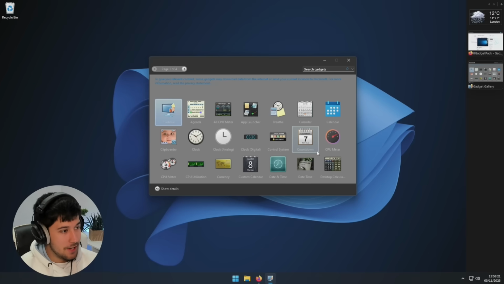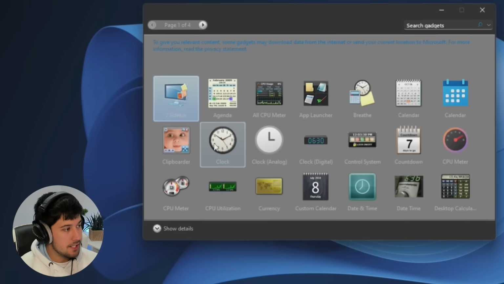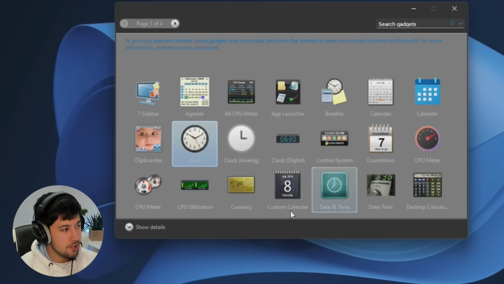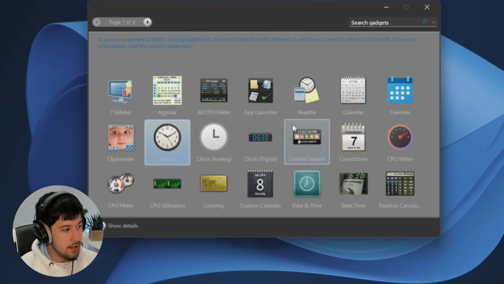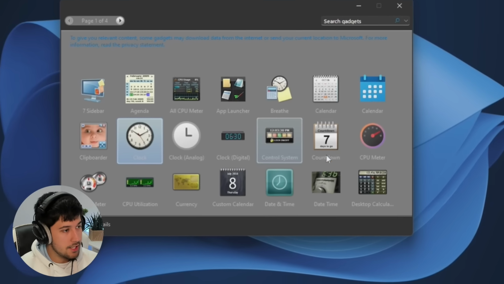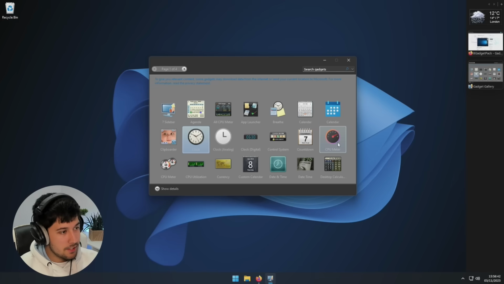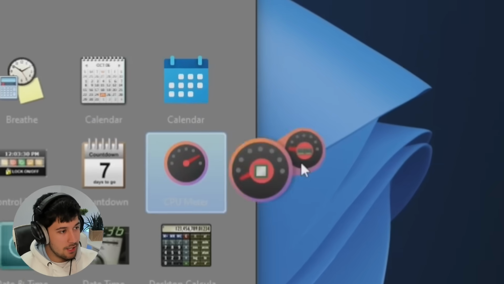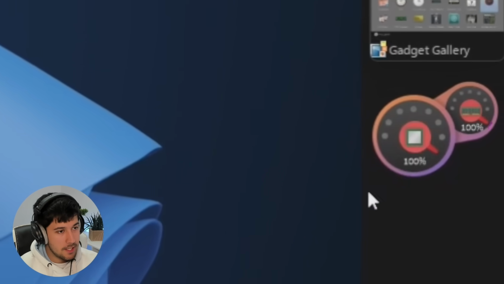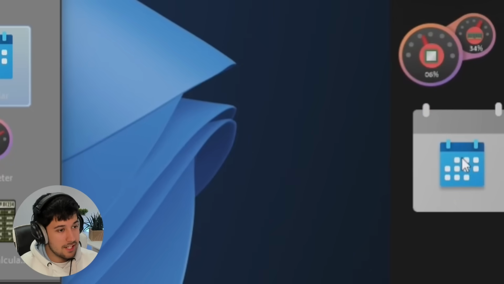Alright, so here we go. Here are the gadgets we can use. So yeah, the 8 gadget pack has Windows 8 style gadgets, like for example this clock. But Rectify11 has included some of their own. As you can see here, we've got a CPU meter and calendar. They look a lot like something Rectify11 would make. So let's go ahead and throw on our CPU meter here. We'll throw on the calendar as well.